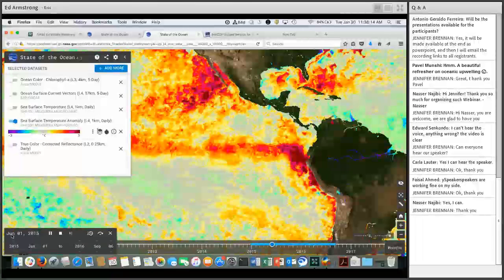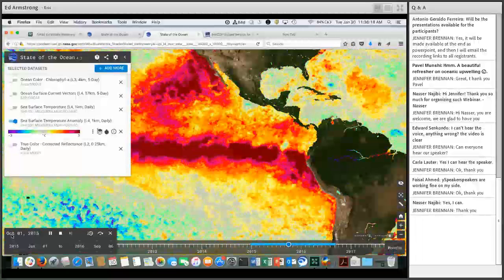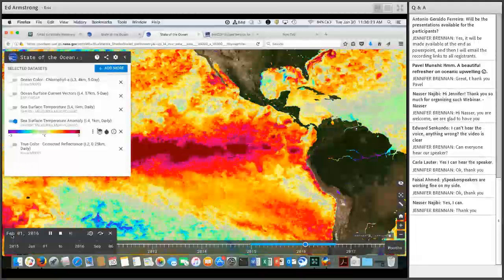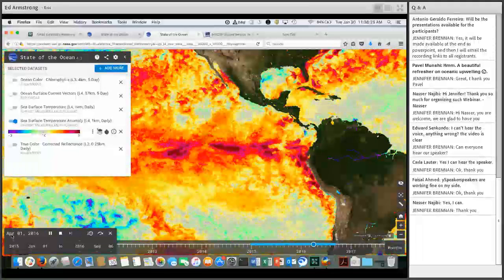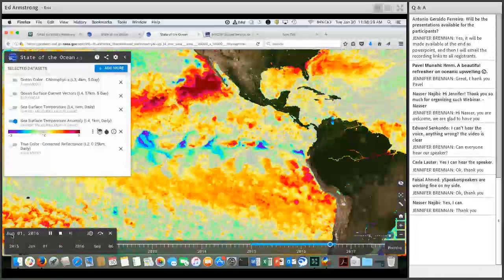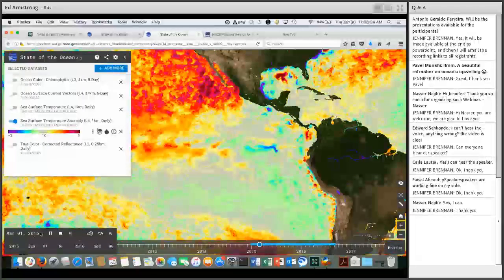So the key message I wanted to show you here was that, in this case, you really wanted to target the anomaly SST layer to be able to look at this type of phenomena. If you just use the absolute, you really wouldn't get the sense of the scale of this particular large El Nino feature. There's certainly other layers you could look at here.